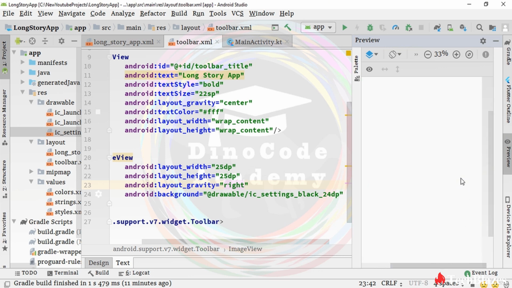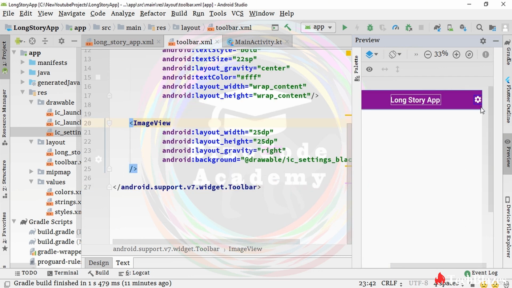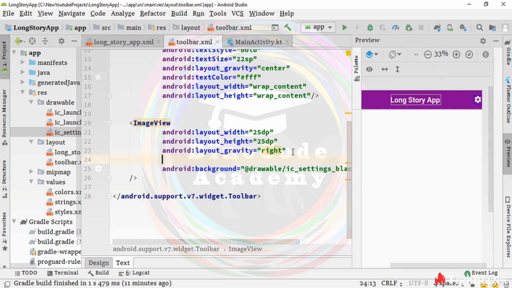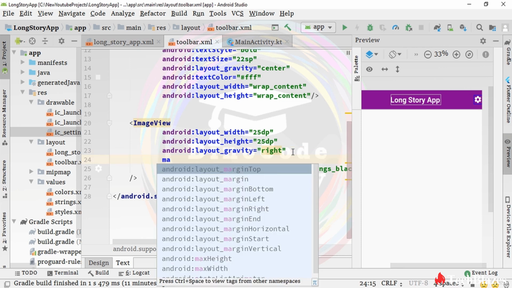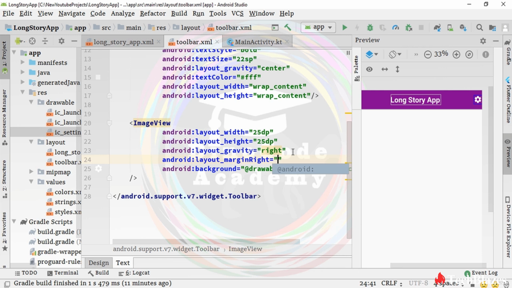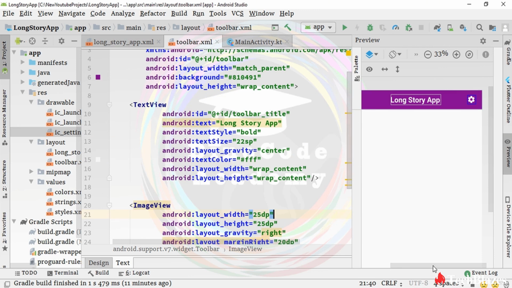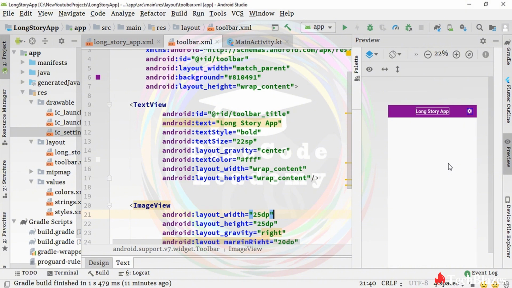So you can see that it's actually at the very extreme right of the toolbar, so it's cut a little bit, so I need to make some margin from the right. To do that, I will type here margin from right, and I am going to give the margin as 20 dp. Now it solves our problem. So now our toolbar is ready, and just zoom out. Now our toolbar is ready.